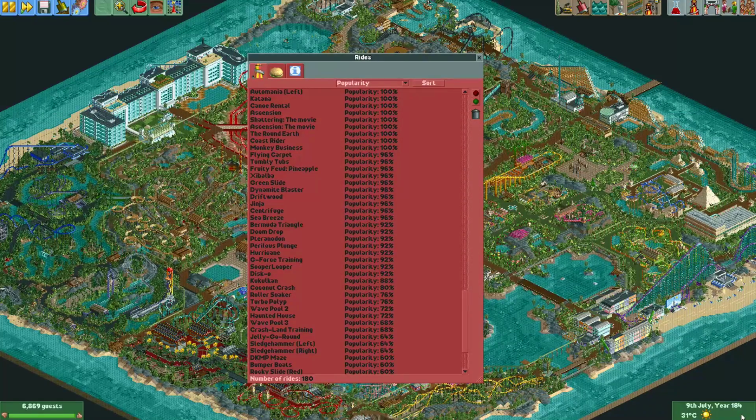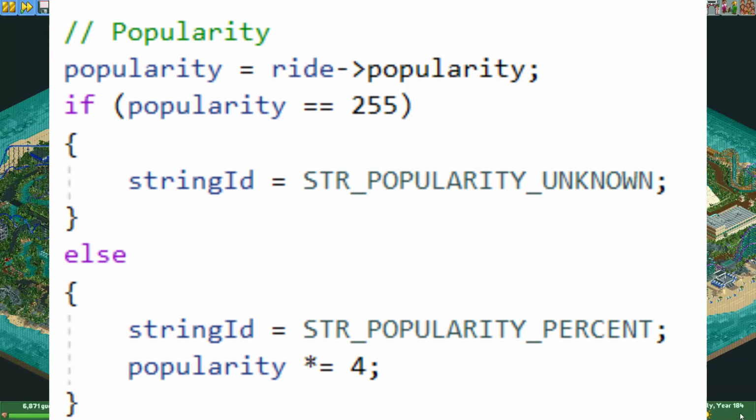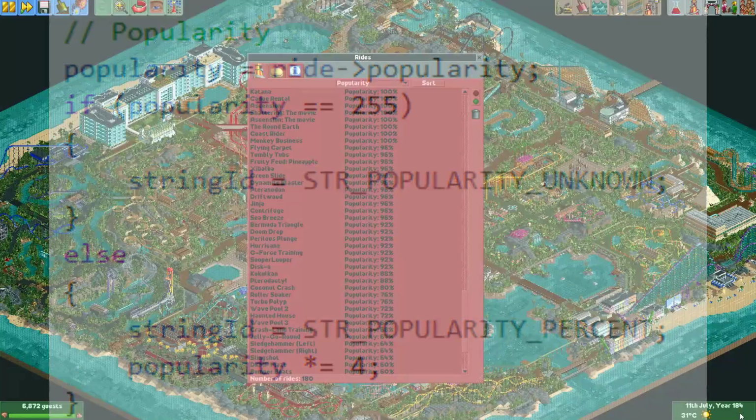Once 25 guests have made their decision, the game takes the amount of guests out of the 25 that decided to enter the queue and multiplies that value by 4 to calculate the ride's popularity as a percentage from 0 to 100. This means that the popularity score will always be a multiple of 4.